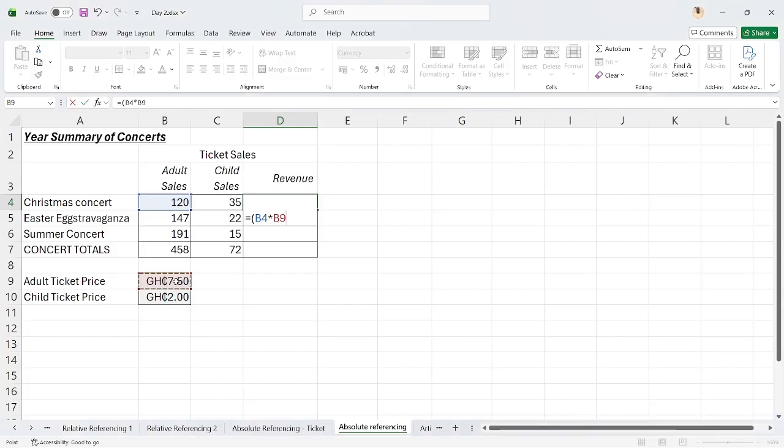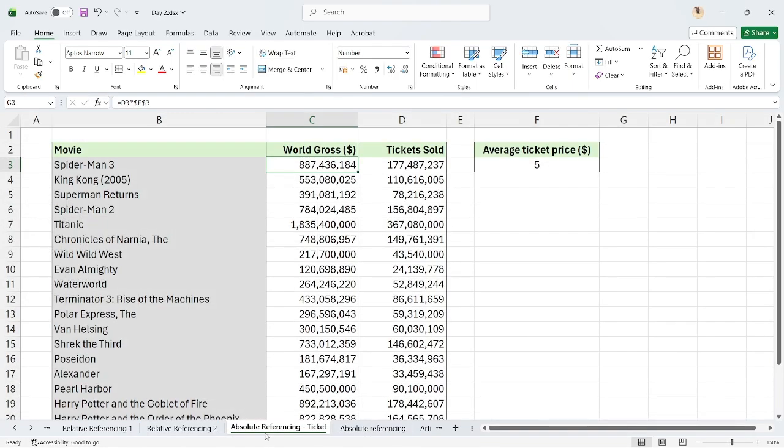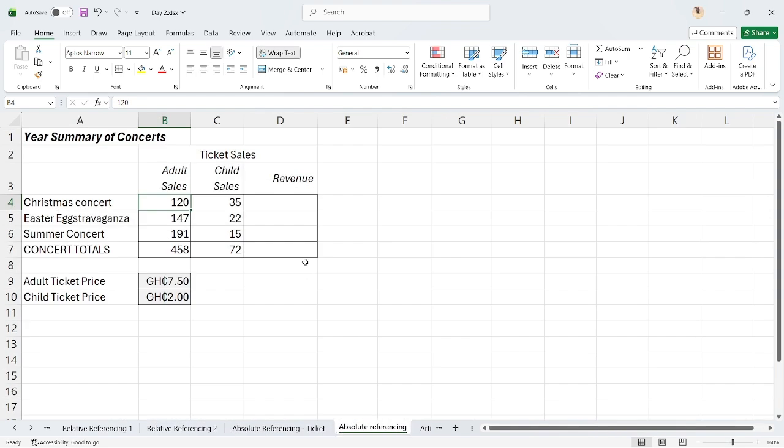Okay, so because the price for the ticket is constant, it is the same thing for the Easter extravaganza summer concert. It is the same thing. So the price for adult tickets is the same thing, and then the price for the child ticket too is the same thing. So it means that the adult ticket price is constant and the child ticket price is constant, but the quantity varies. So remember what we did here. This is absolute, but this is variable. So we are applying the same logic here.